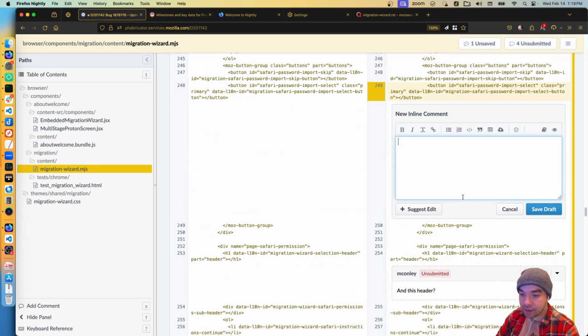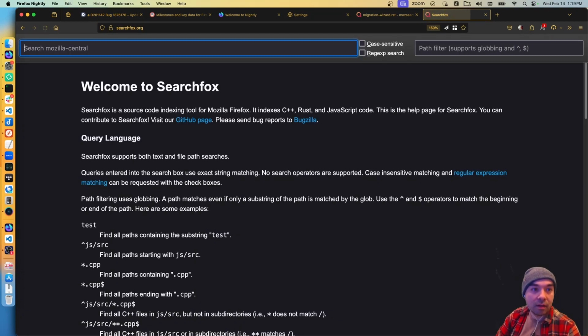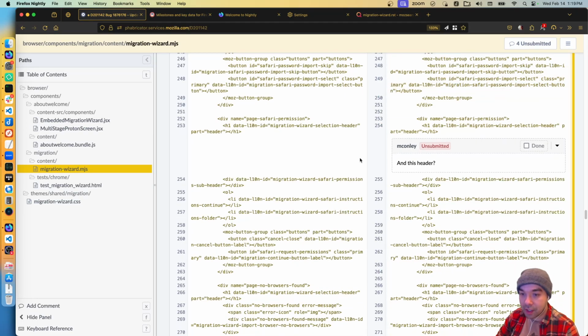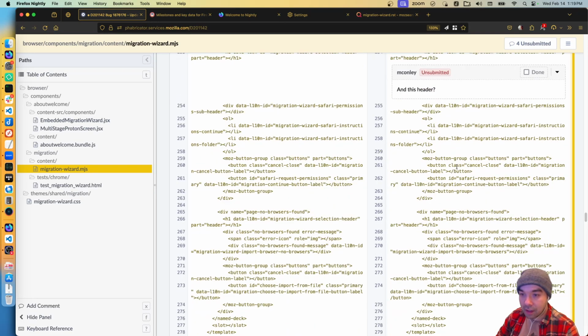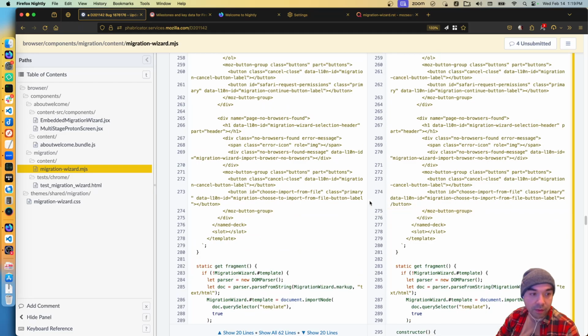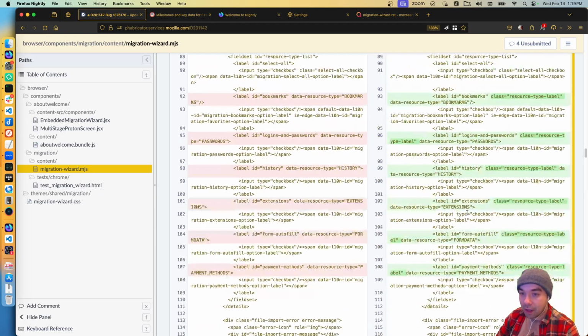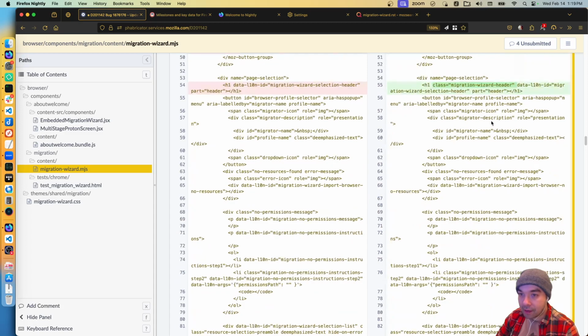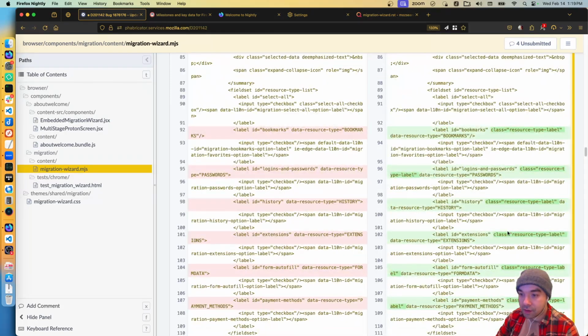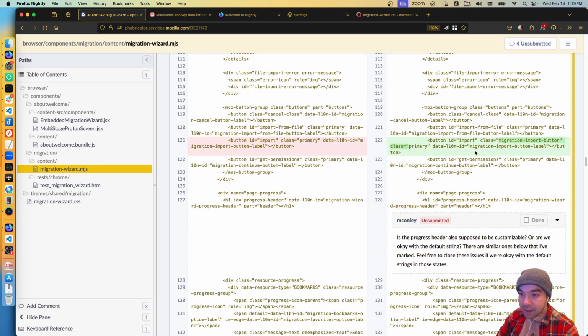What is the string for this? Sorry, it's import select button, data LTN, migration Safari. What is the string? Select file. Okay, so that shouldn't be changed. Cancel, request permissions, no browsers found, import from file. Okay, so we probably want to leave those be. Okay, and then, the resource type labels also get a class, that's fine.